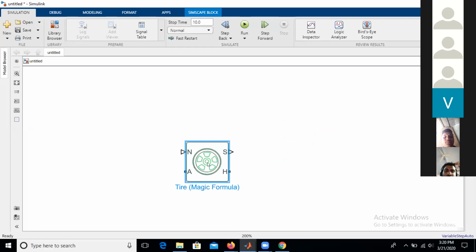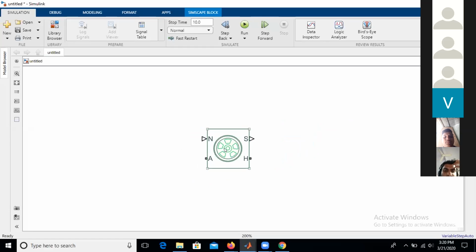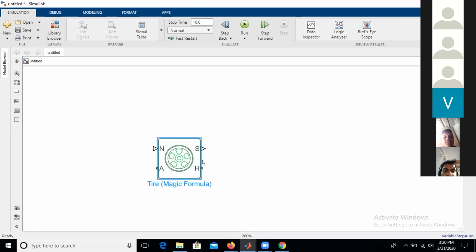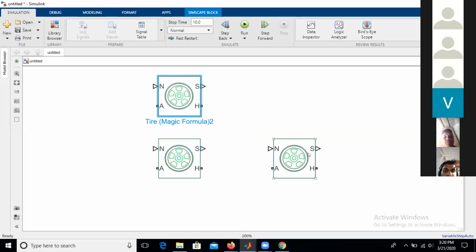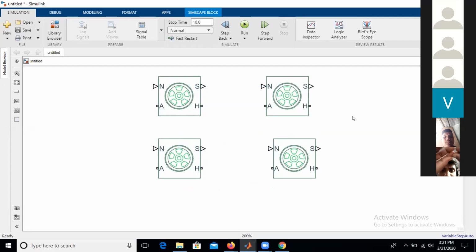Let me zoom in a bit, and you can see there are four terminals on a tire, right? Because we want to make this a four-wheeler, I'm going to copy this by right-clicking on it, and replicate it two more times so that I have four wheels. All these four wheels have similar connections. N is where you need to apply the normal force. A is an axle. H is a hub, and S stands for slip. If you want to apply some slip, you can apply it to that port.